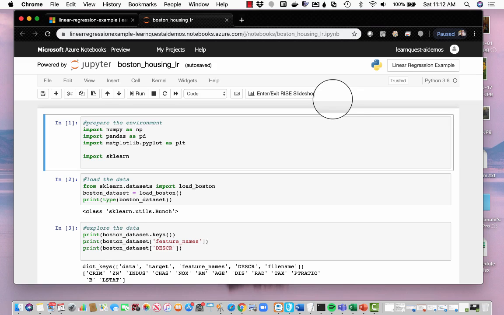The first thing we need to do in any machine learning problem is prepare the environment. Here I am in Azure Notebooks, as you can see, and I've opened up a new notebook. This notebook is called Boston Housing Linear Regression. The first thing we need to do is prepare the environment.